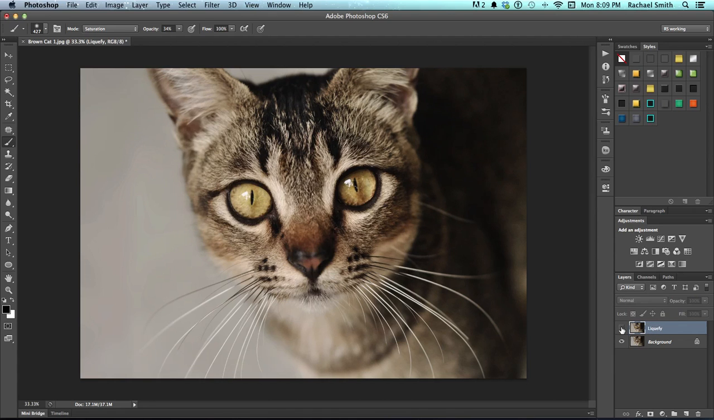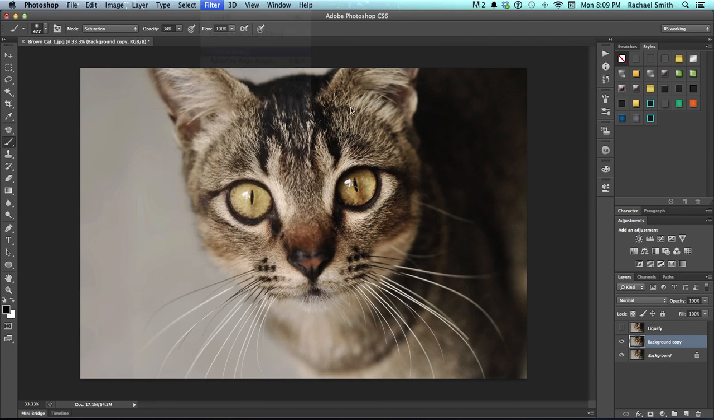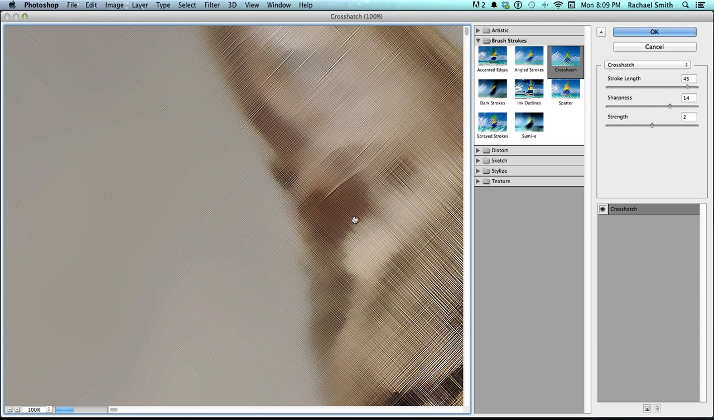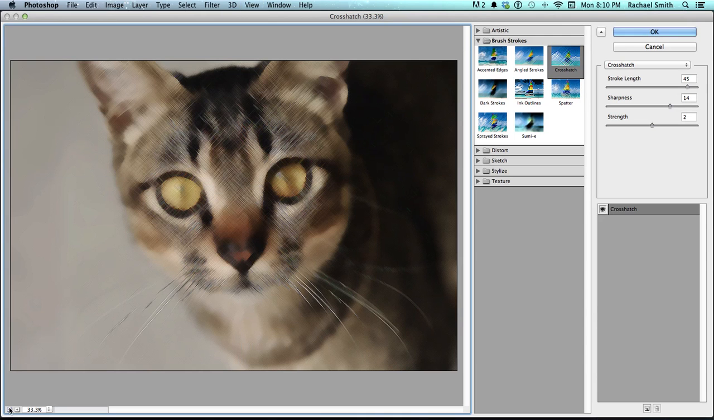I'm going to turn off my liquify layer and make another duplicate of my background layer, because this one we'll try some other filters on. So you've got a duplicate of your background layer. Let's go up to the filter menu and just open the filter gallery. Now the filter gallery may have you zoomed in quite a bit on this picture. You can zoom back out by holding Command and the negative minus sign or plus.